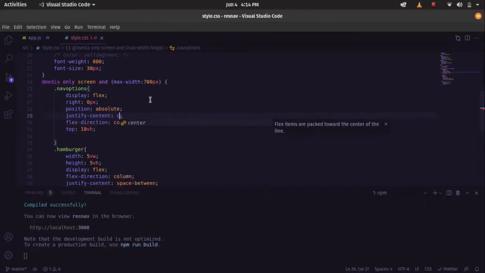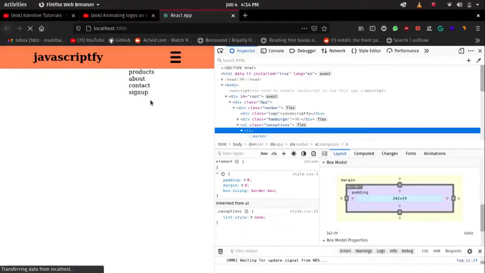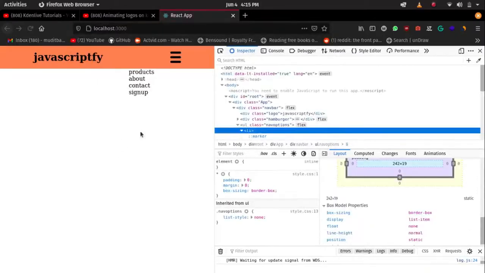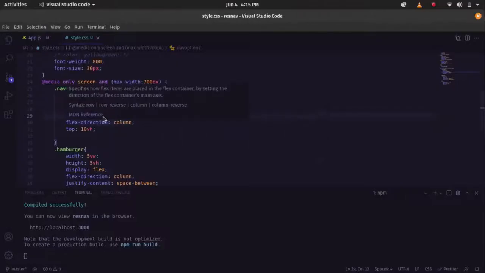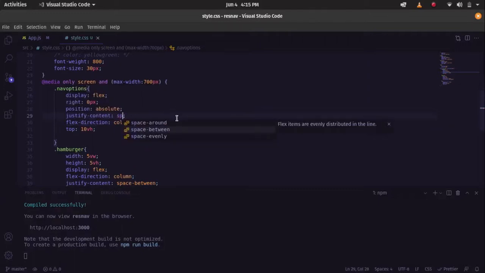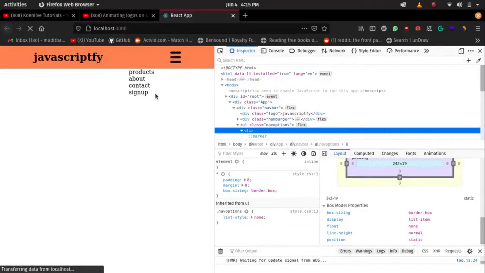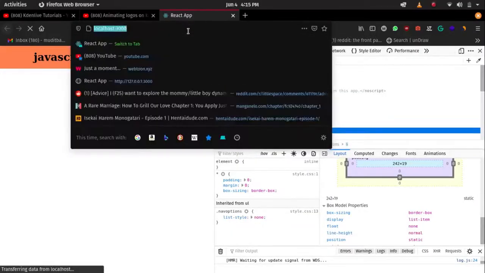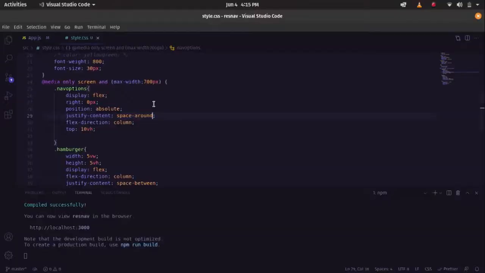So no, the center thing, I think. So yep, not the justify content center. The justify content should be space around, so they are not smudged into each other. So space around, and they will expand. You'll see they will expand. Okay, they didn't. I think I haven't given them the wide width.